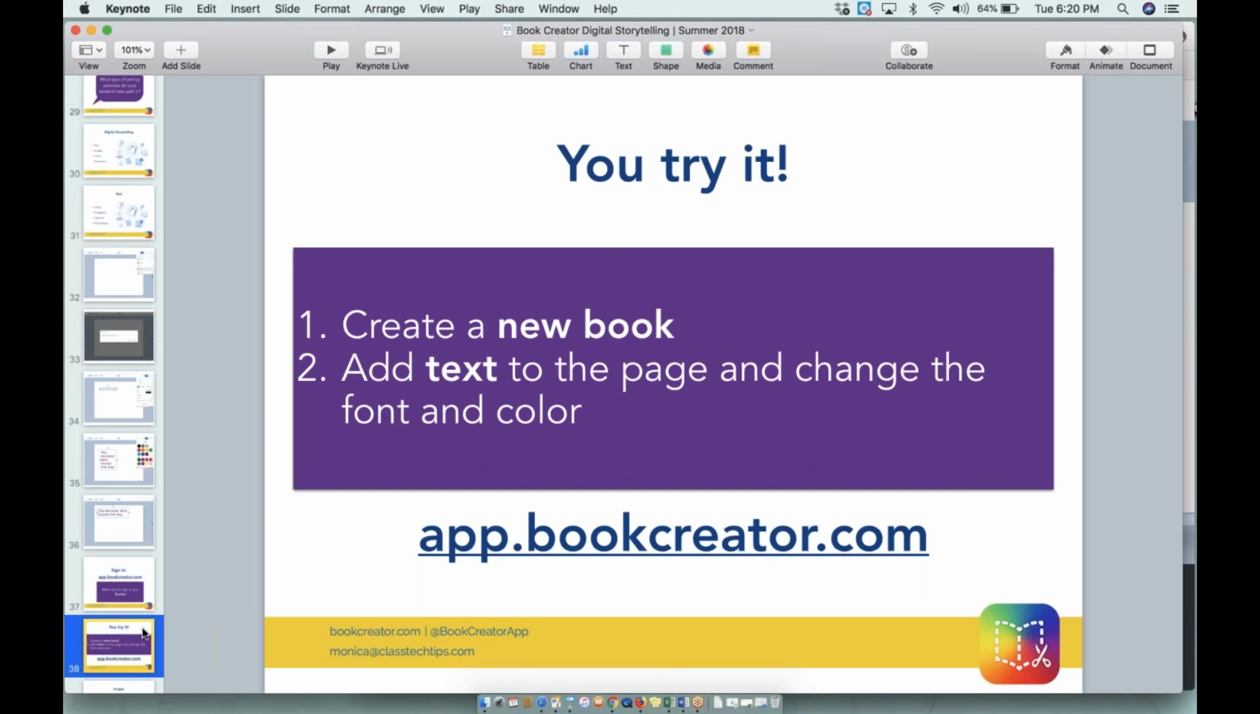Create a new book and add text to the page and change the font and color. Remember, I chose a purple kind of whimsical font for The Monster Who Saved the Day because it wasn't a scary monster story. If you're making a scary story or something that's very earthy or connected to nature, you would choose colors that are appropriate and fonts that are appropriate. Those are really important pieces when we talk about digital storytelling. So go ahead, create a new book, add text to the page, and change the font and color to connect to your theme. While you do that, I will check to see if you have any questions.